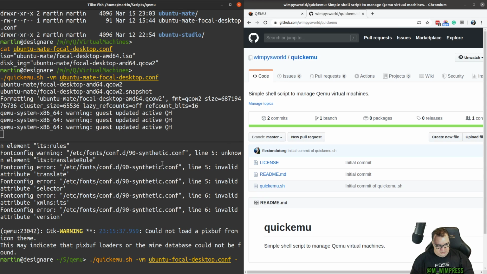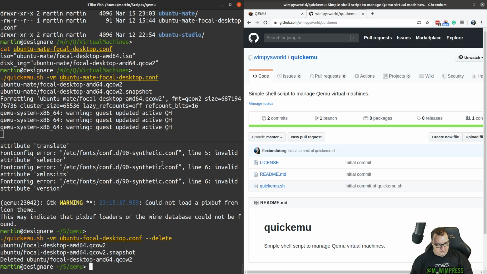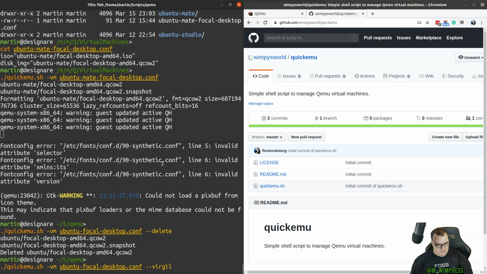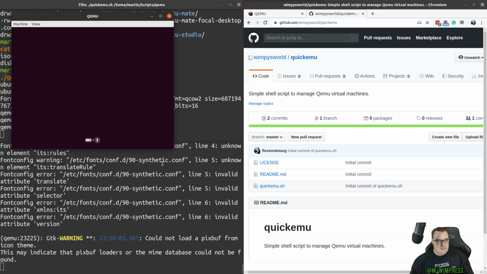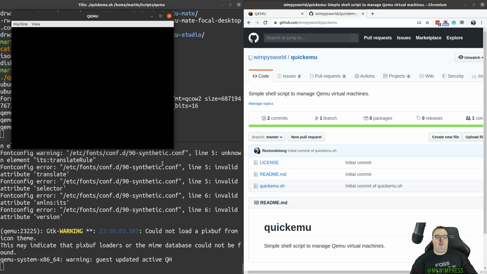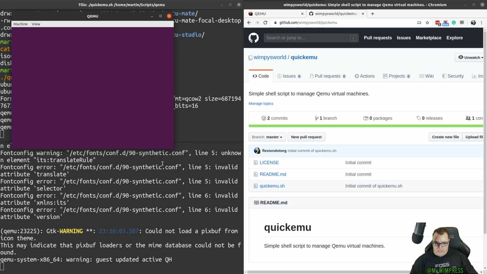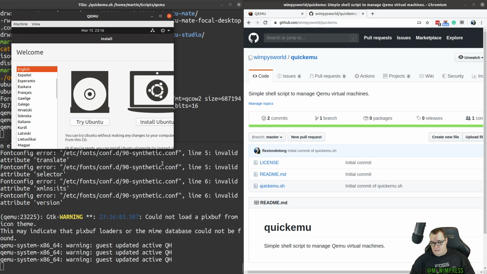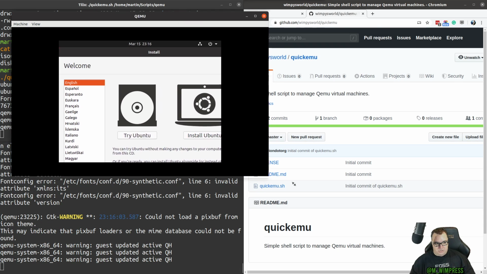So let's do a delete and run that up. So this is now running up the ISO of Ubuntu, but I'm doing it from my home directory to avoid this issue with the interface. And I'm using QEMU Virgil, and I'll show you why. So what QEMU Virgil does is Virgil is a means of passing through some of the 3D acceleration from the virtual machine to your host operating system.